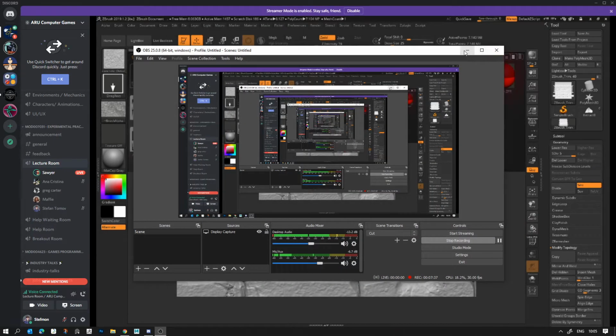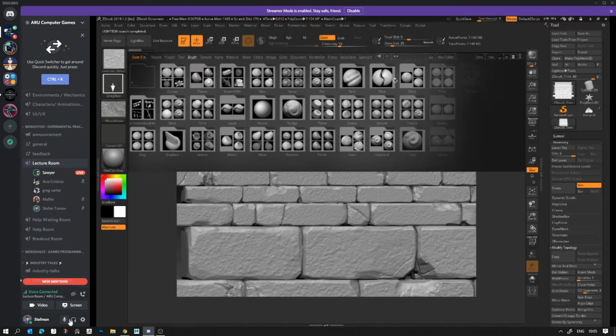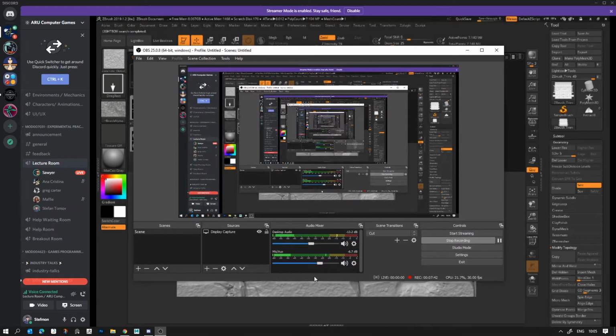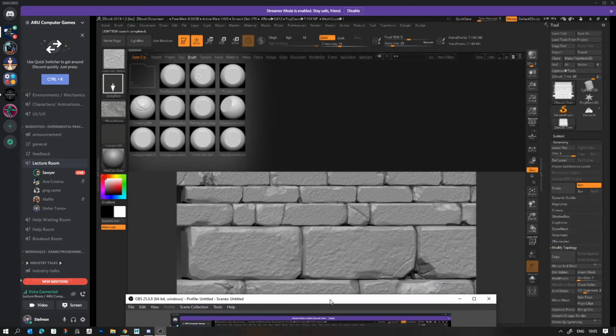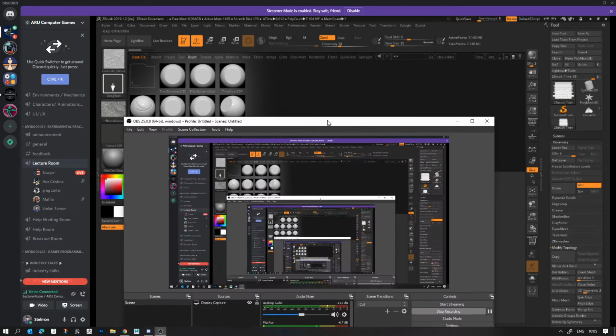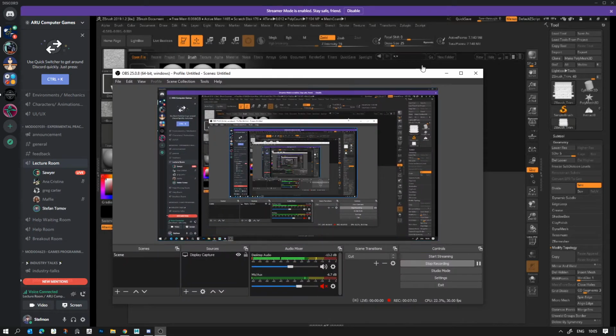If you go into the Lightbox and go to a brush, this is a good brush. Trim Smooth Border, that's a good one.